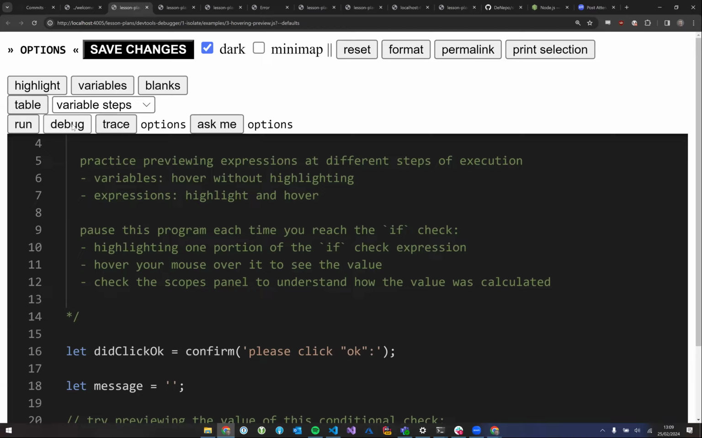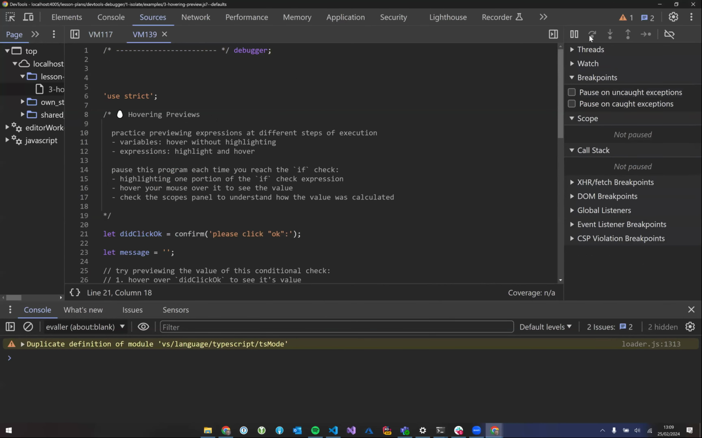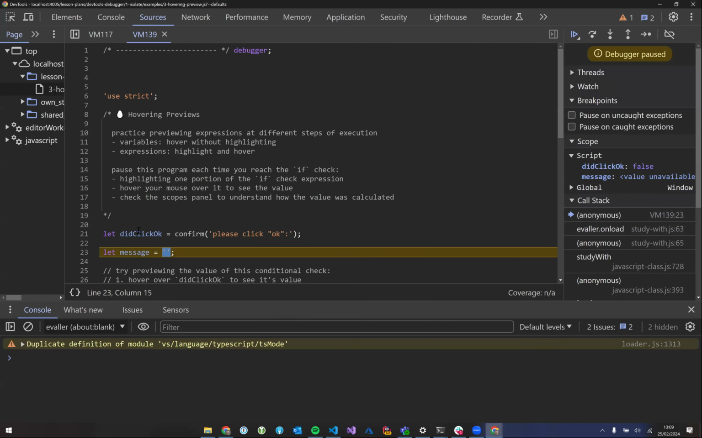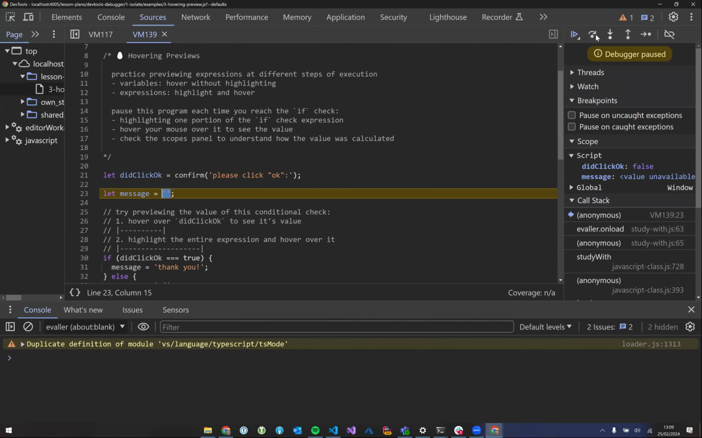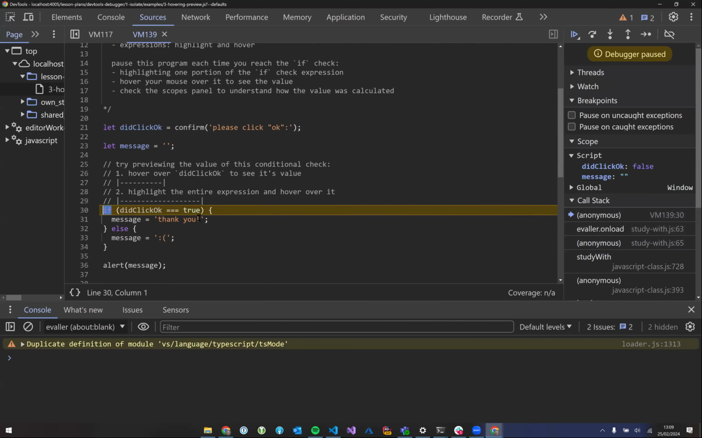So let's run it again. And I click on cancel. So now didClickOK is false, right? So now if we go to this line, if I hover over true, that doesn't do anything because it's not a variable. If I hover over didClickOK, it shows me the value of the variable, false. And then I can quickly check. If I select everything like this, false is equal to true, no, so that's false.